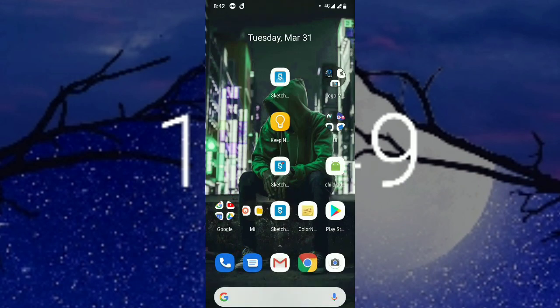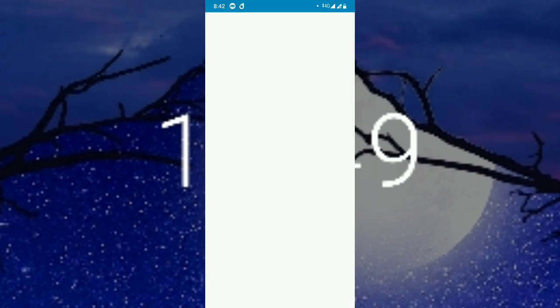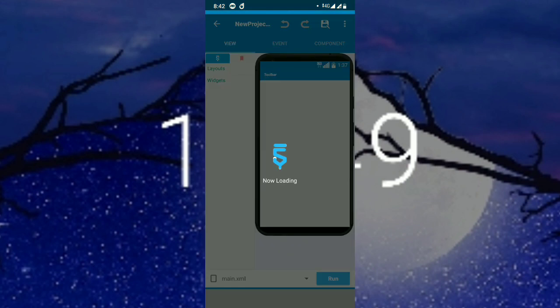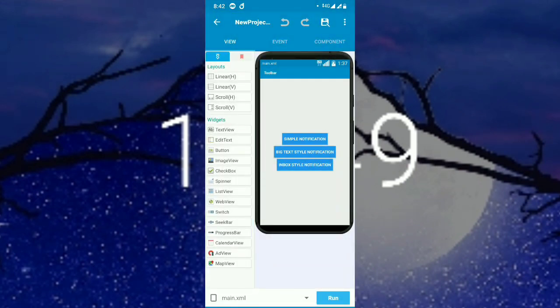Okay, so now let's open Sketchware. And the previous sample project, which was made in part 1, 2 and 3, is this. We have made simple notification, big text style notification, and inbox notification. The videos of those I put the link in the description below, so you can easily get them, and if you want, you can watch and make it.